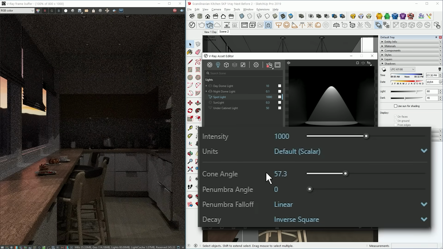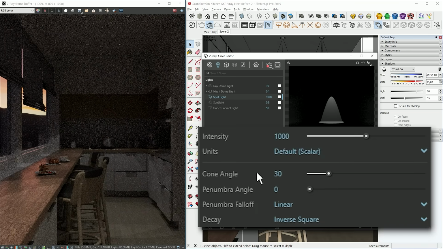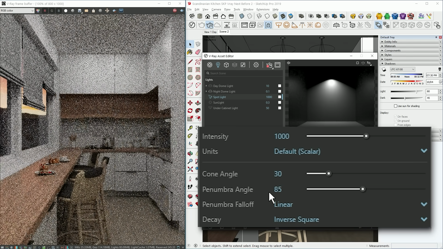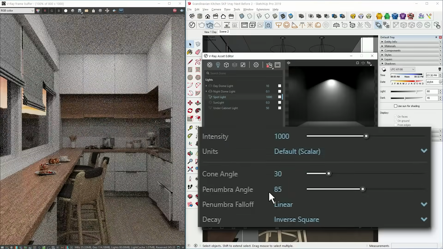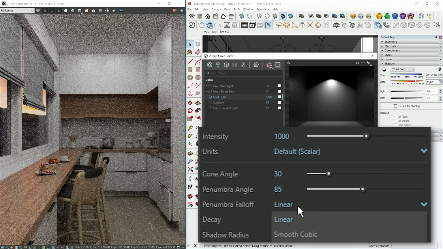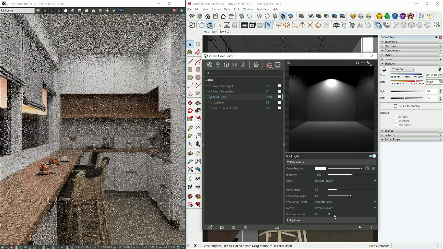I will adjust the cone angle to 30 and the penumbra angle to 85. This really depends on the light and the scene, but in this case, that's what works for me. For the fall off, I will change it to smooth cubic, which is more realistic.